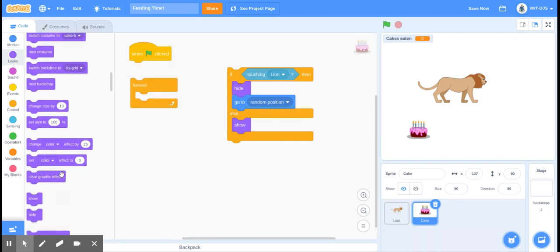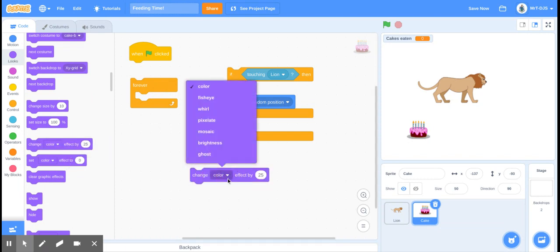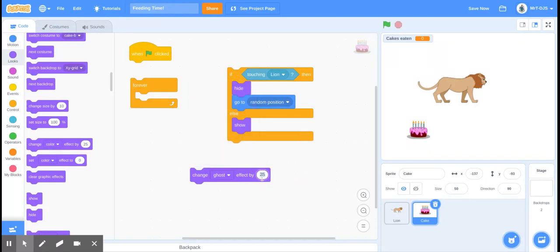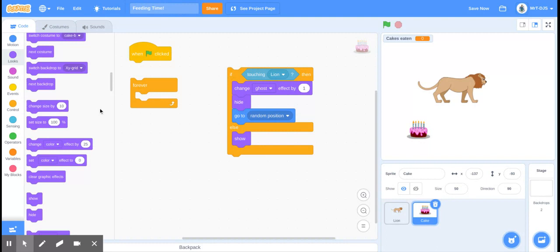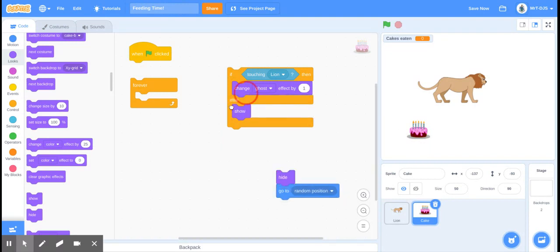Ghosting would work very nicely, of course, because it would make the cake paler and paler. So set colour effect, change colour effect, and then we change the colour. We look at ghosting. If I did this, each time the cake's eaten, it ghosts one, so it gets paler and paler and paler and harder to see. Lots of different options we could have in there as well.